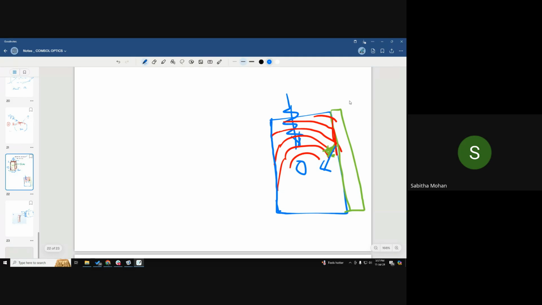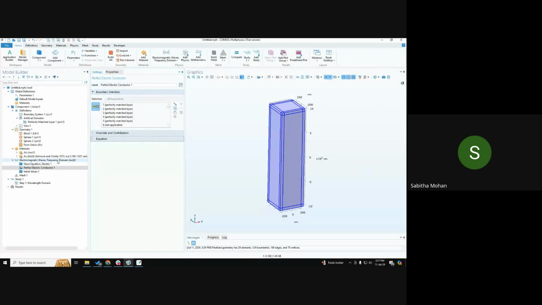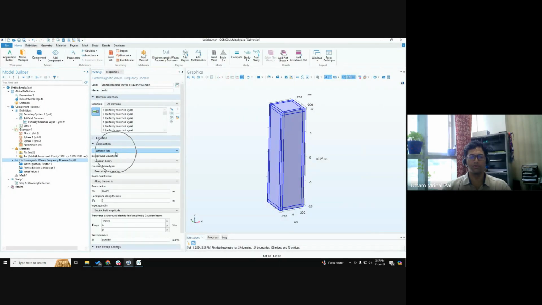Irrespective of the type of nanoparticle, whenever scattering is there, PMLs are important. PMLs are the way to go, always use PMLs. If you are using the scattered field formulation, you always use PMLs in all directions. If it's a circular thing, you apply circular PMLs. For a cylindrical thing, you apply cylindrical PMLs.